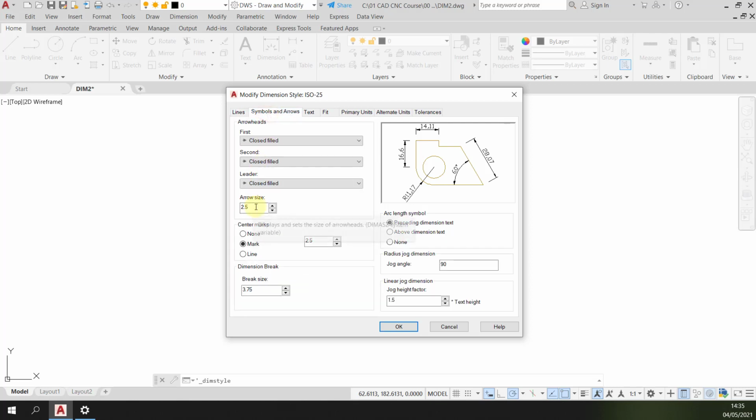Symbols and arrows. So arrowhead size, keep them all the same, 3. So we'll change that to 3. And the dimension mark, we'll change that to 1 as well. As I told you, I do like the new center mark, but this comes in handy now and again. I think we'll probably end up using the new center mark more than this.